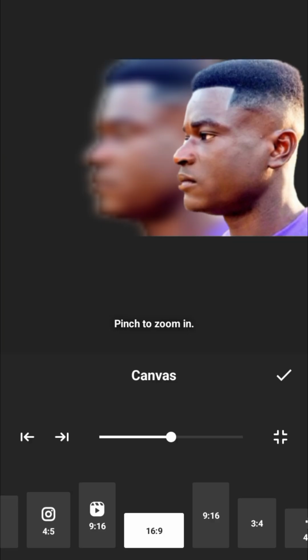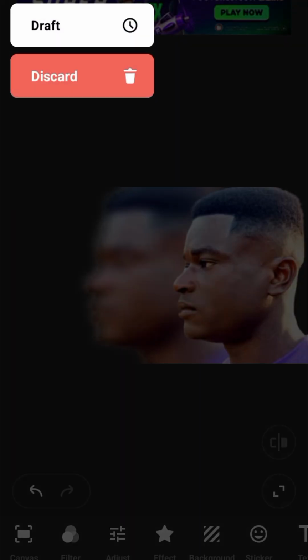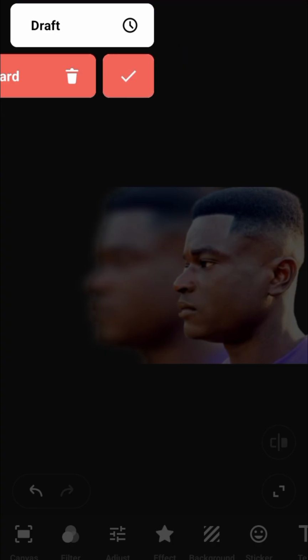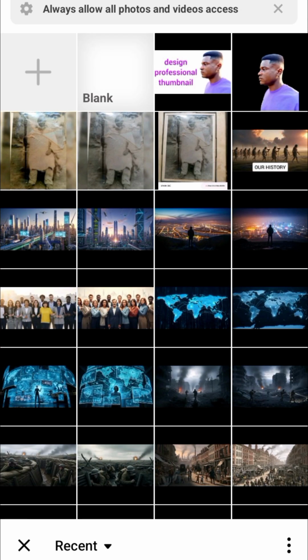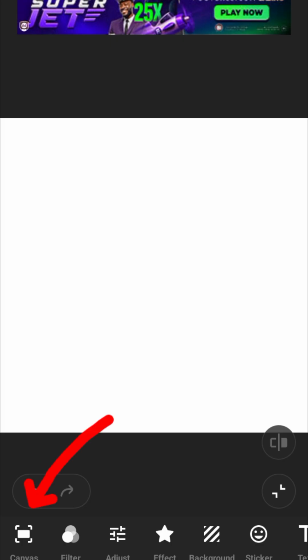If you see something of this kind, after you remove your picture background and you use it here, just exit, just click and go back, discard it, and come and click on where we have the blank. So you click on where we have the blank, and after you click on it, you click on where we have canvas.